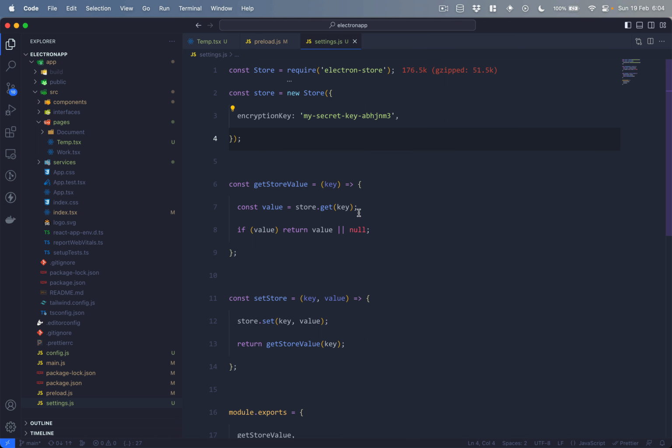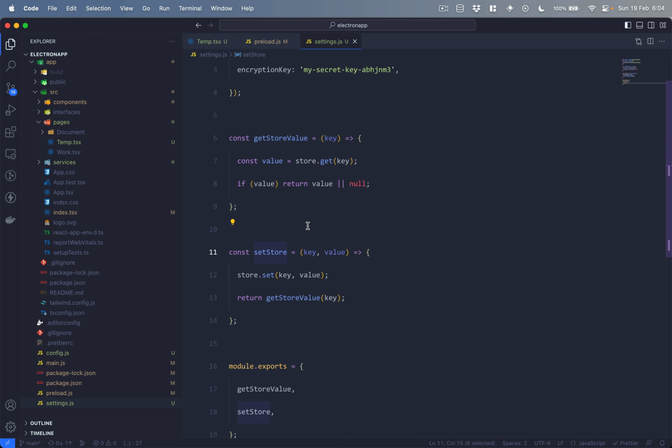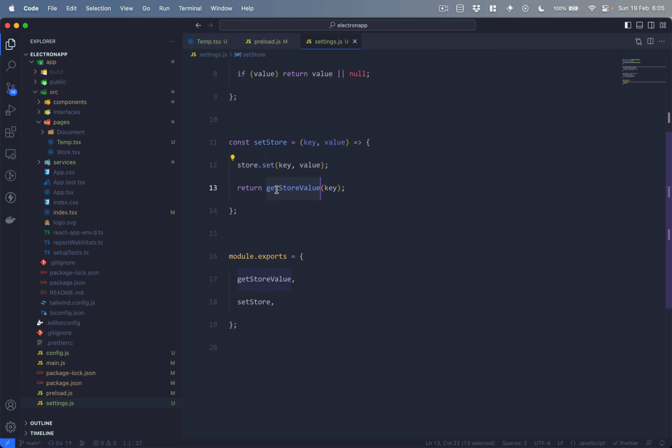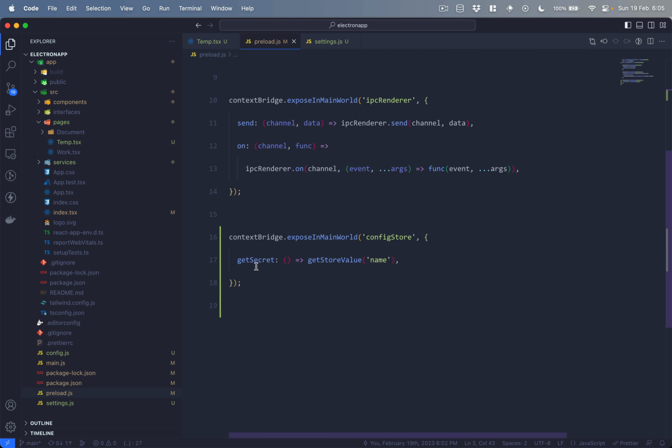Then I have two methods here. One is get store value, and the second one is set store. Get value basically takes a key and checks whether the store has that value or not. If there is, it will return it, or else null. And I have a setter as well. It takes the key and the value, stores the key value, and returns the just saved value. I'm just exposing the getSecret function, and I have passed the key here as well.